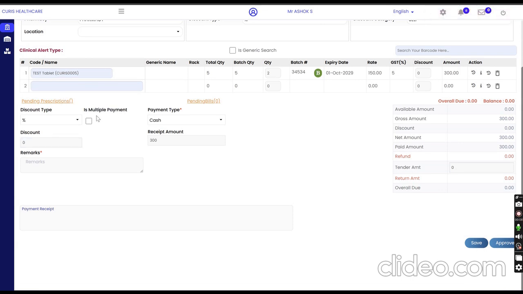If doctors have given a prescription, you can load the prescription and do that. And this is a pending bill. If the patient asks for some time, you can save it as a draft. Then again you can bring back the draft bill and run it. So then I'm going to approve it here.